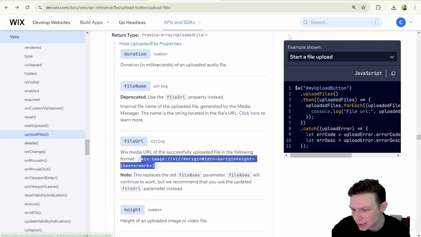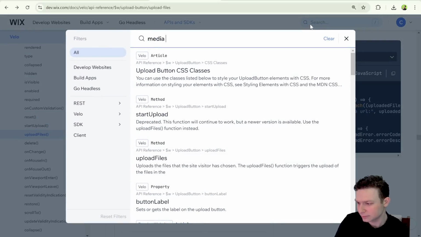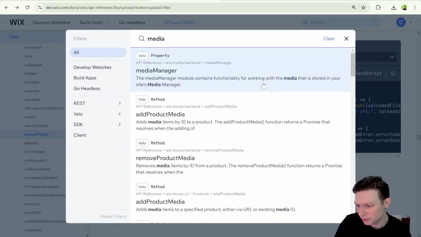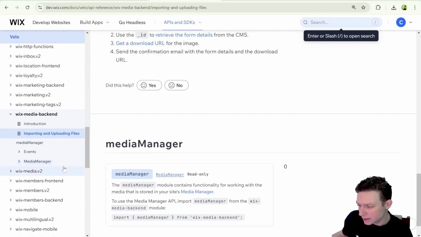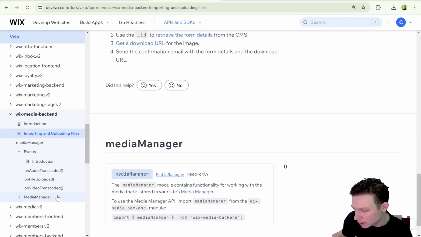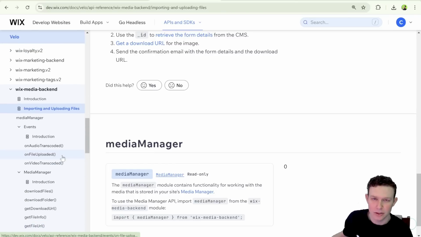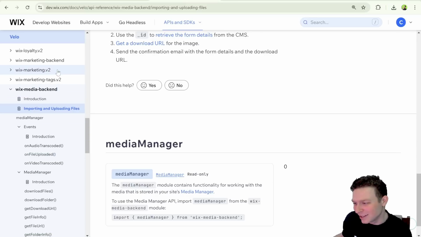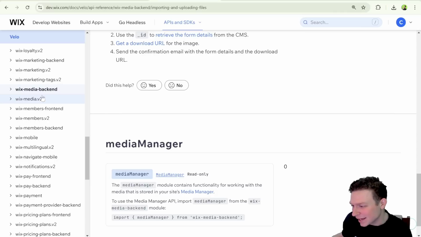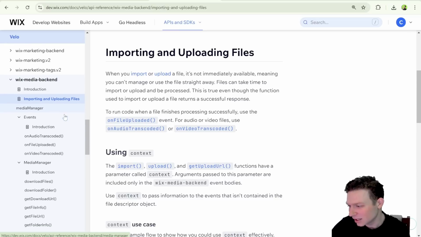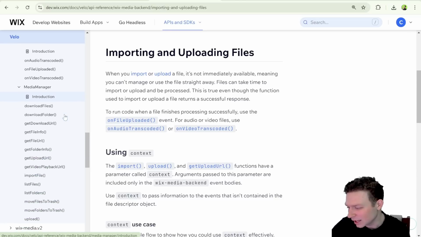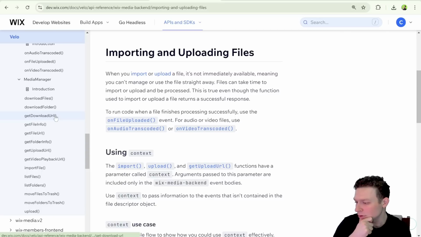So what we need to do is we need to look for the media manager. And here we're going to need to find a way to get the download URL. So media manager is like a little bit of a bleep show. I don't want to curse on my channel because I want to keep it professional. But with the Wix Media, so we have Wix Media backend and Wix Media v2, and there's a lot of overlap, and I never know which one to really use. So I'm just going to start with Wix Media backend. And what I want to do is I want to get a download URL.